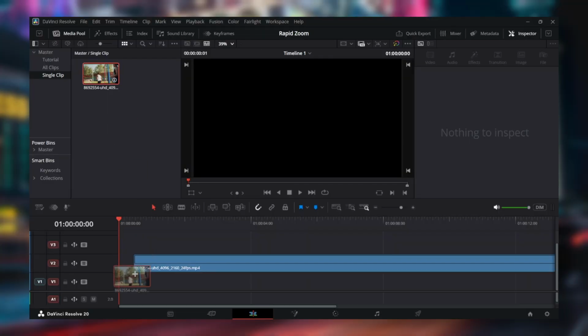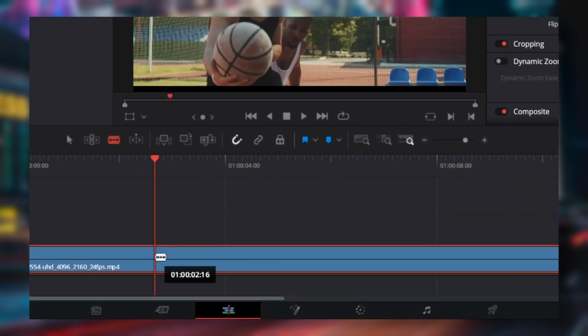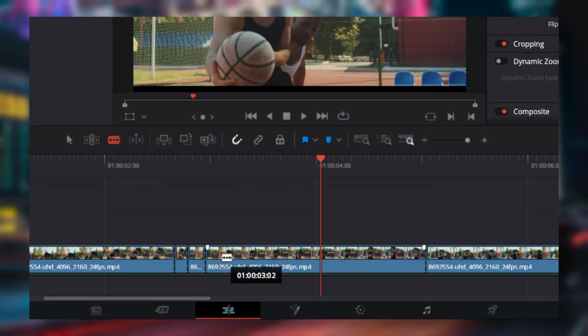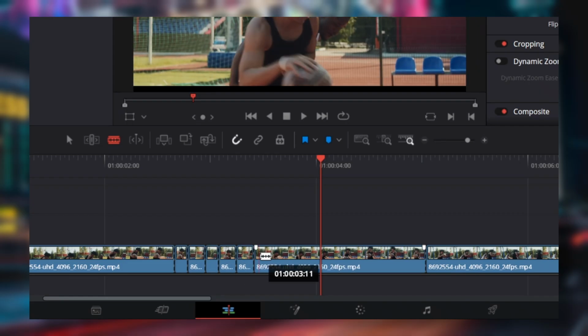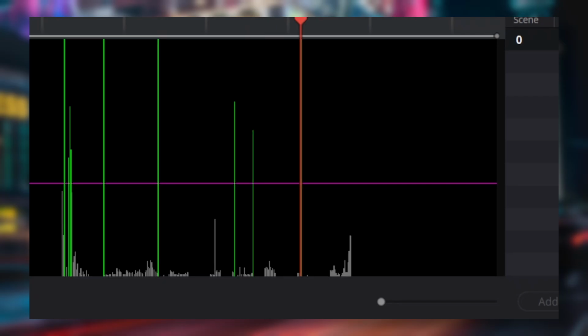Add the clip on the timeline. When you know where you want the transition, cut the clip into 2 parts, start and end. Usually by now you would have to cut the middle part into a lot of pieces, and by scenes too, but there's a tool that will do it for you in seconds.